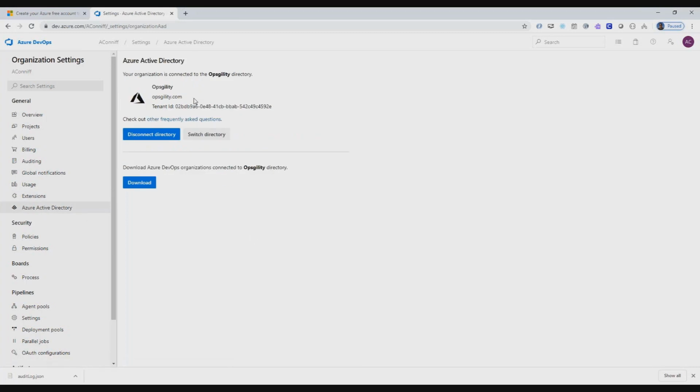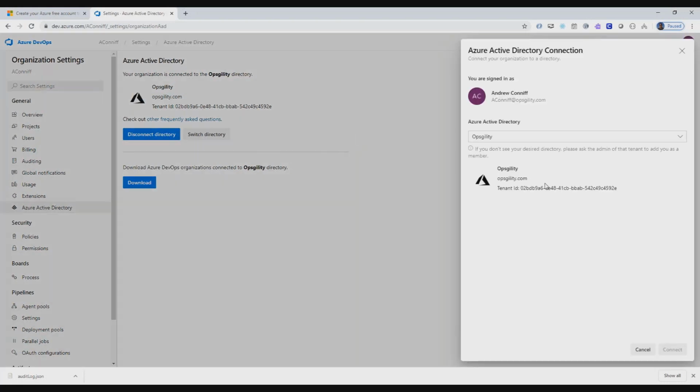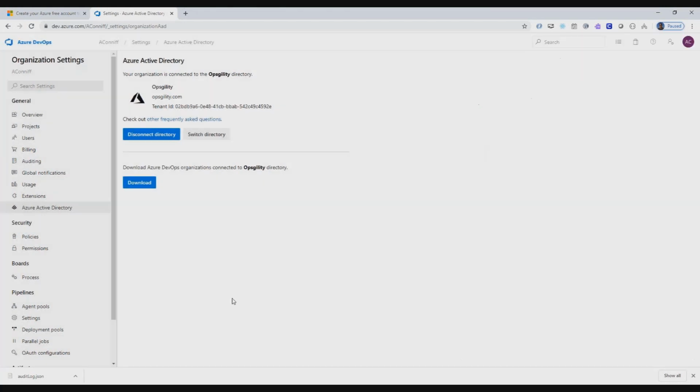So I came in through my Opsgility email. My Opsgility email has my accounts and my subscriptions. And then I've created my Azure DevOps instances for my organizations off of that. And these are all connected to my Opsgility. So I could switch directories, or I could disconnect this directory. If I switch, it's going to give me a list of all the ones that I can go into. So I don't want to move out of this yet, but I've got a couple of other directories in there and a couple more organizations I can go to.